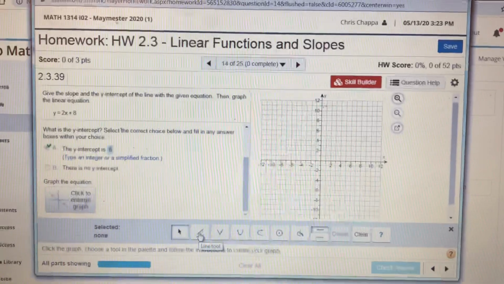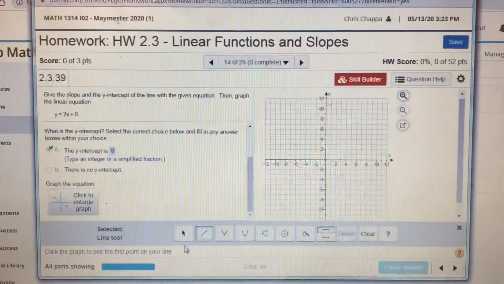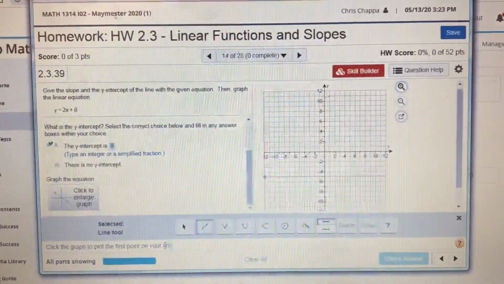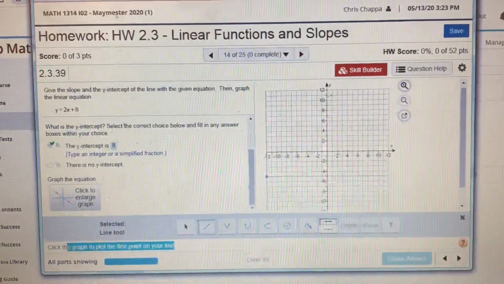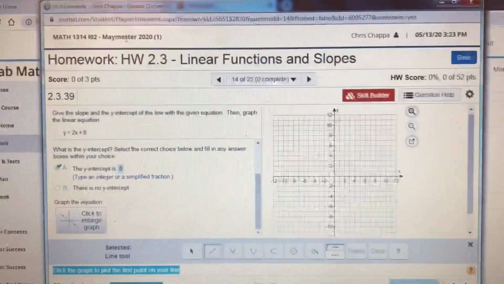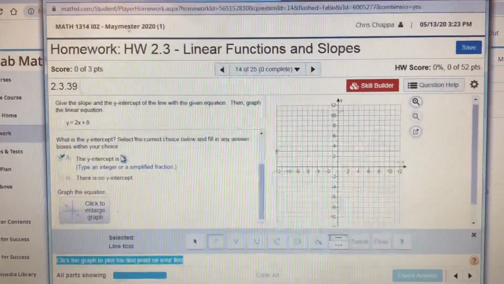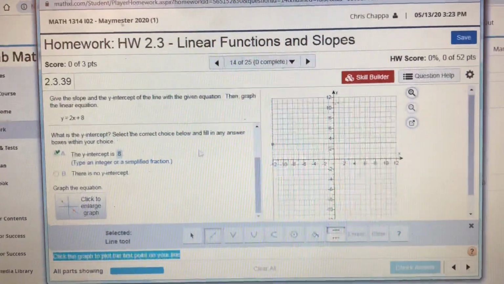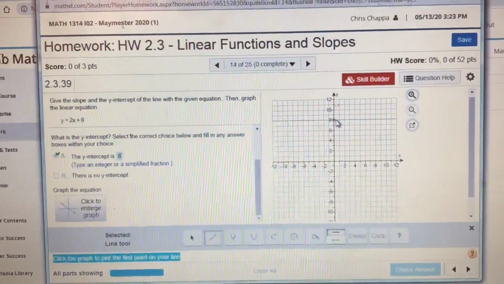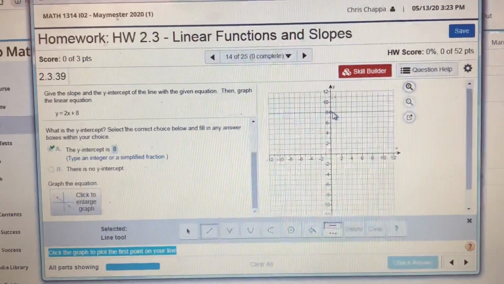Now, if you click any button for graphing purposes, somewhere it will tell you what it wants. If you're doing it within the problem, it will be right down here at the bottom. It says, click the graph to plot the first point on your line. All right, so here's where we have to remember what we know about slope-intercept form. Because the y-intercept is 8, that means that the graph will cross the y-axis at 8. And since it is currently waiting for me to click the graph to plot the first point on your line, I'm going to click on that.